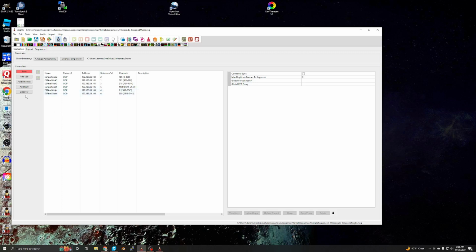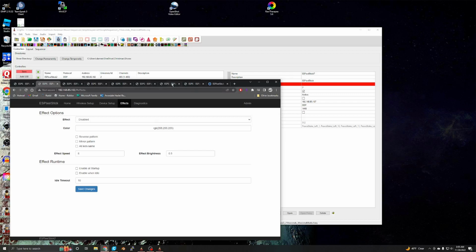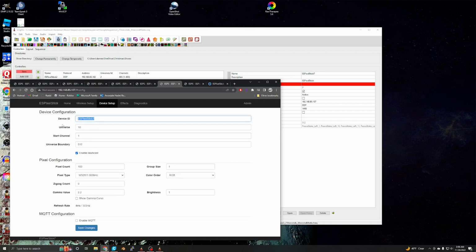And so I'm going to just hit discover. If your pixel stick is on your Wi-Fi correctly, when you hit discover, it's going to find it. So I'm going to hit discover. Should find number 7. Why is it called ESPixelStick 7? Because whenever I set it up, I specified under a wireless setup, my host name is ESPixelStick 7. And under device setup, my device ID is ESPixelStick 7. I like to be consistent on that.